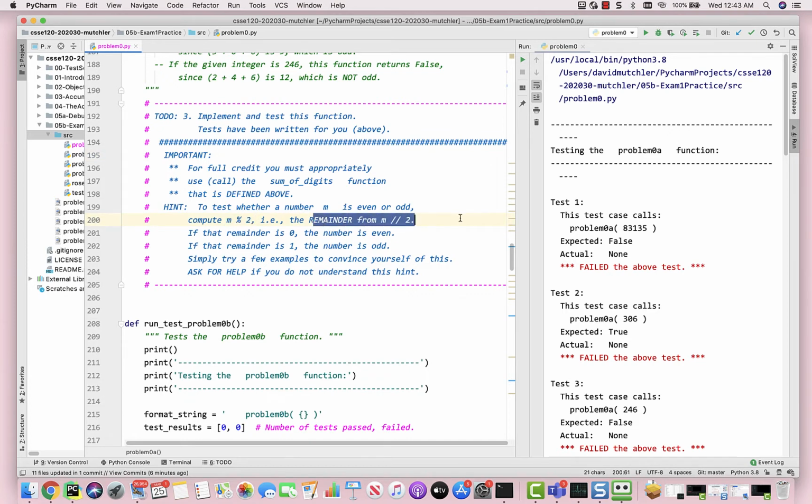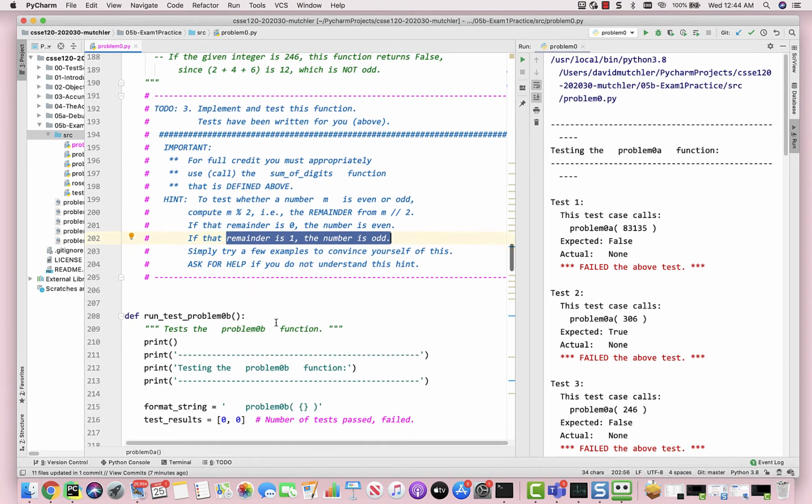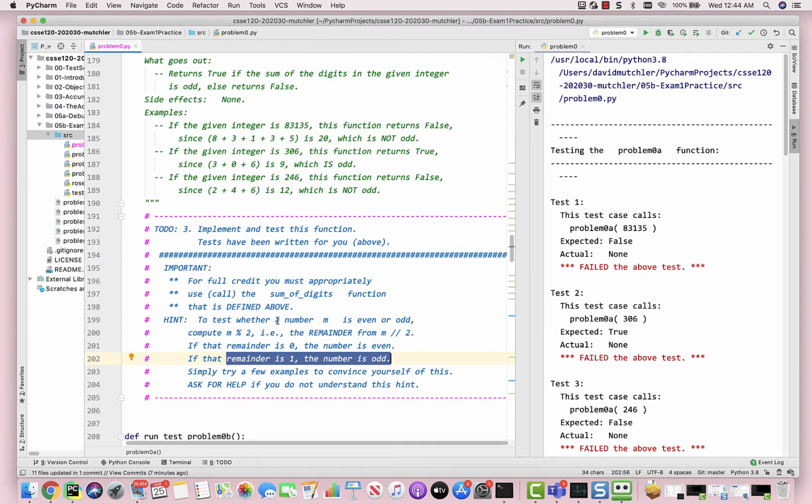For example, 17 % 2 is the remainder when you divide 2 into 17. It goes 8 full times with a remainder of 1. That says that 17 is odd because the remainder is 1. 18 % 2 is the remainder when you divide 2 into 18. It goes 9 whole times with no remainder. The remainder is 0. That means it's even. So if m % 2 is 0, the number is even. If m % 2 is 1, the number is odd.